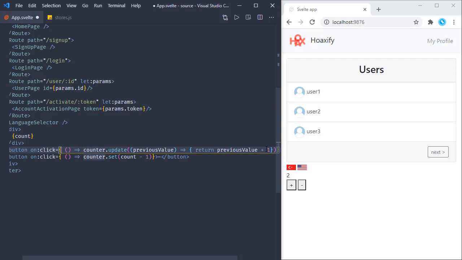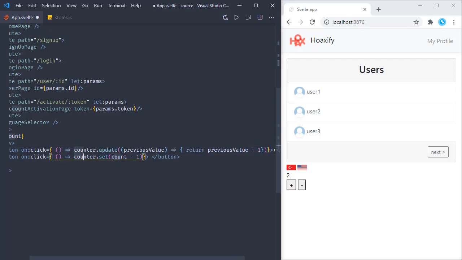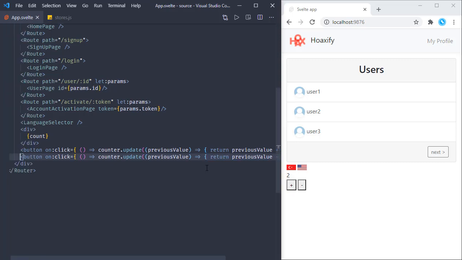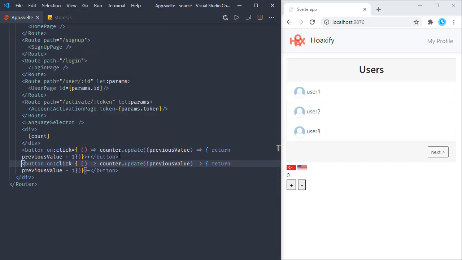And similarly for the minus button action, we will be taking the previous value and we will be subtracting 1. Saving this, and let's show the code with word wrapping. Now I'm clicking the plus sign and it is increasing the counter, and if I click the minus, it is decreasing the counter.